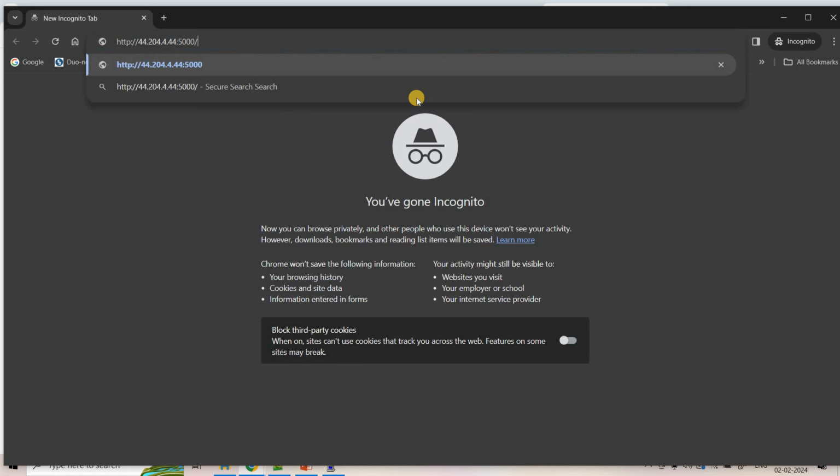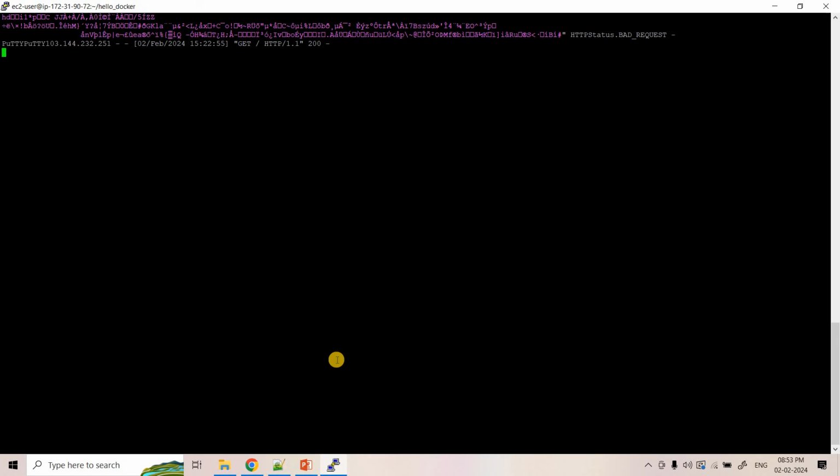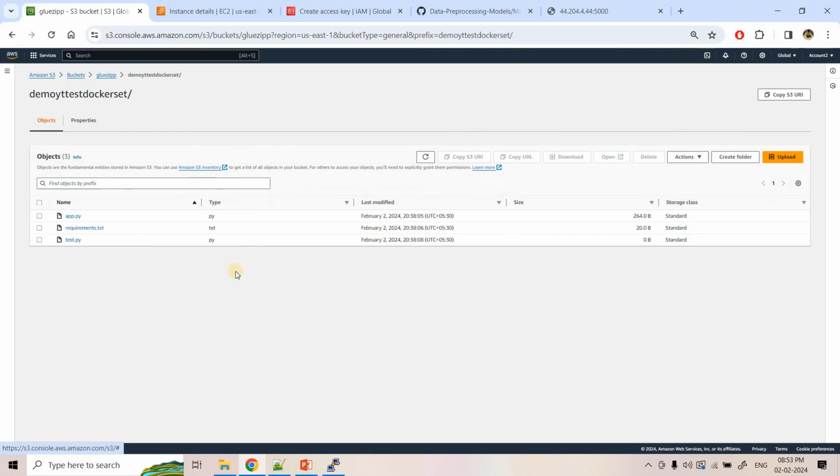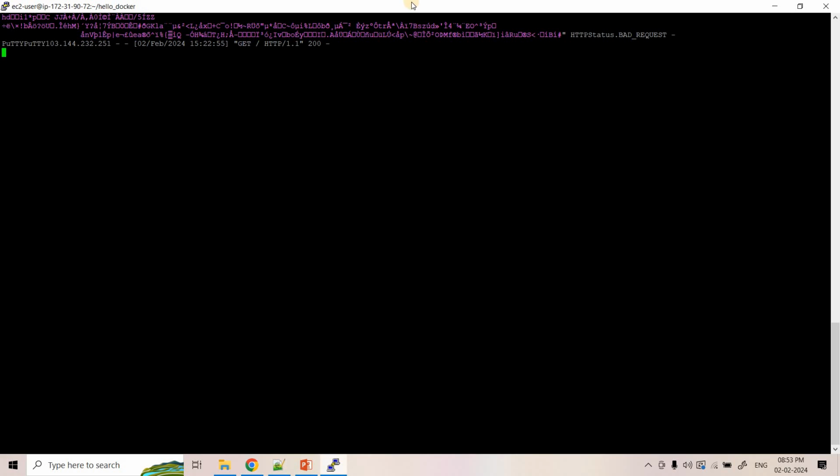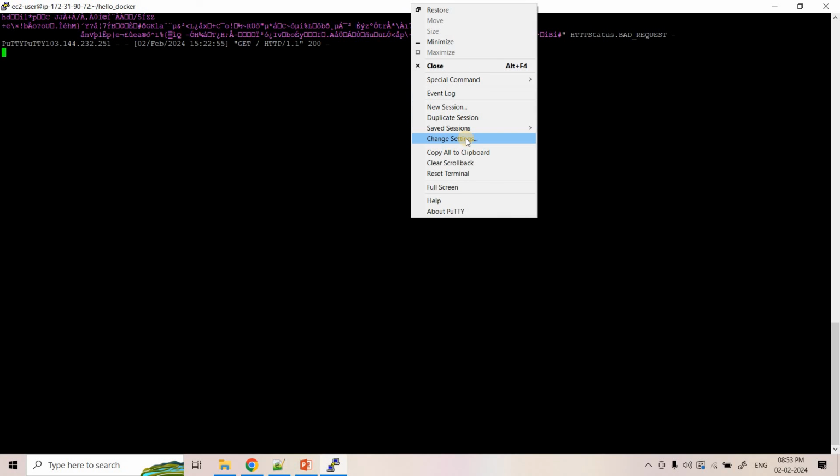I can even show you in an incognito window. Here also it is working. That means our app is perfectly working, and the code is not available on our host machine. We cannot simply copy everything from the host machine to the app directory. Here it is downloading in the image build process itself from S3, and then it is running the container. Okay, right? I can show you that also.